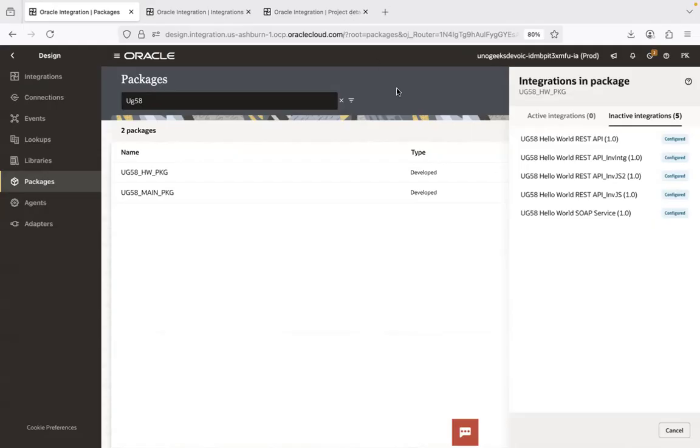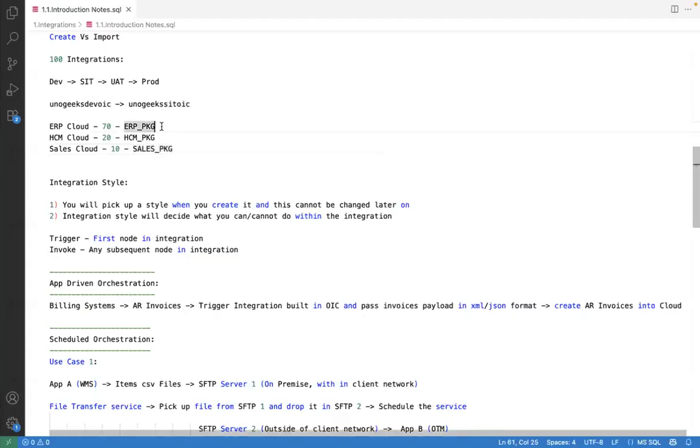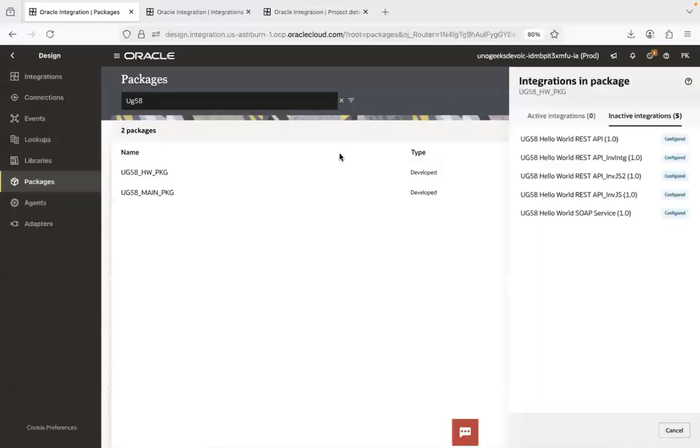Now, one important point is sometimes, when you send out an email asking the team to follow this naming convention for packages, you always have a few developers who live in their own world. So you might have John, who created an invoice integration, but he might have put it in the HCM package, or he might have left the package name blank completely, because when you create an integration, package name is not mandatory. So there is a fair chance that when you look at the package, you might see some integrations that should not be here, or you might see some integrations related to HCM missing here.